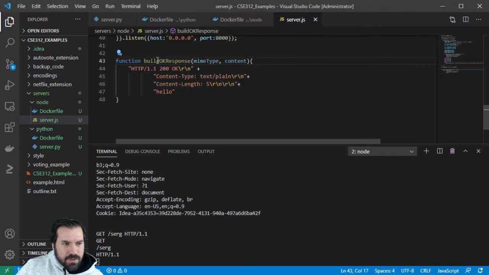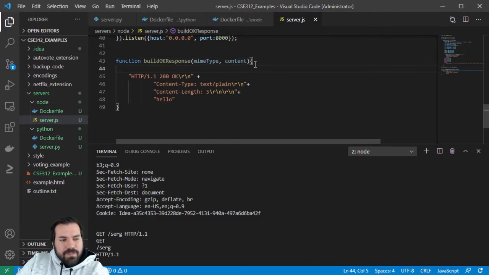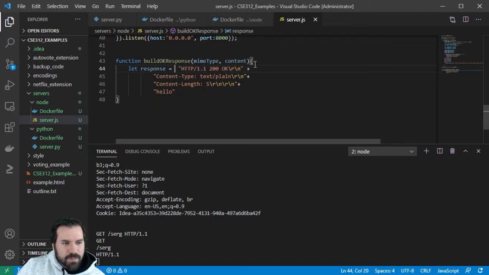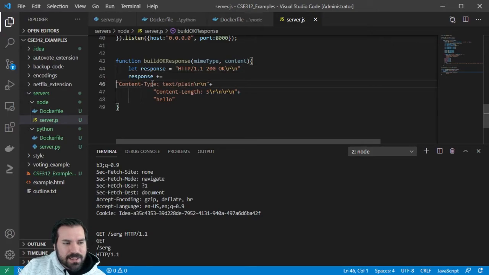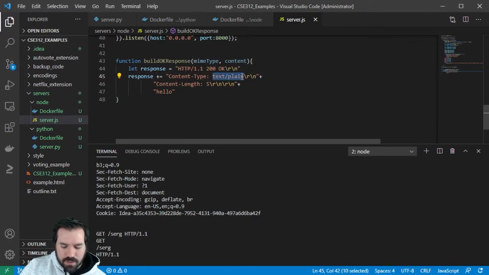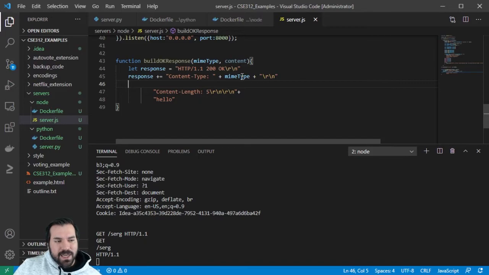You know what? Oops. Yeah, that's fine. And then build this thing out from here. Say let response equal the response line. Response plus equals, and start building this one line at a time. Content type. Place in your MIME type. Since you're going to be doing this stuff for every response, it makes sense to have this in a helper method that does what you need it to do.